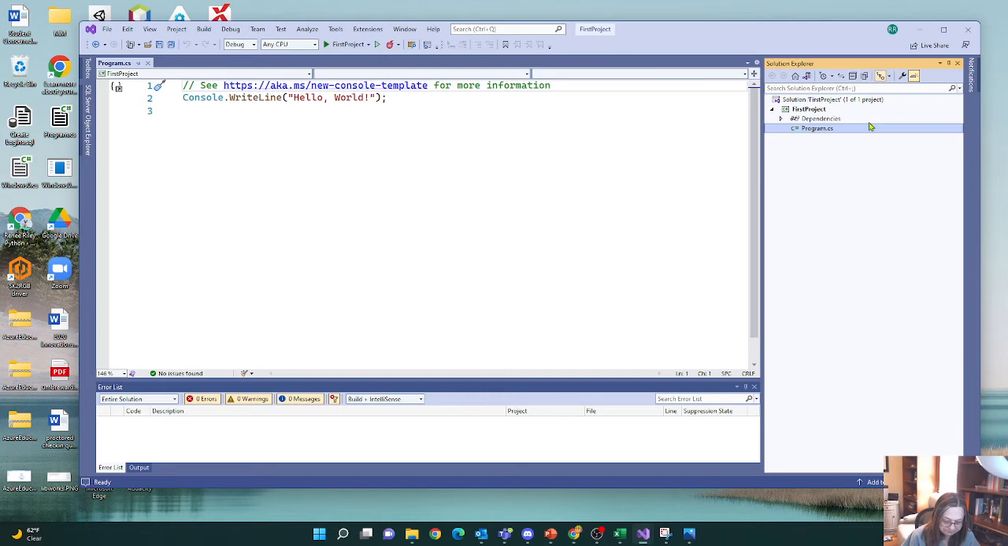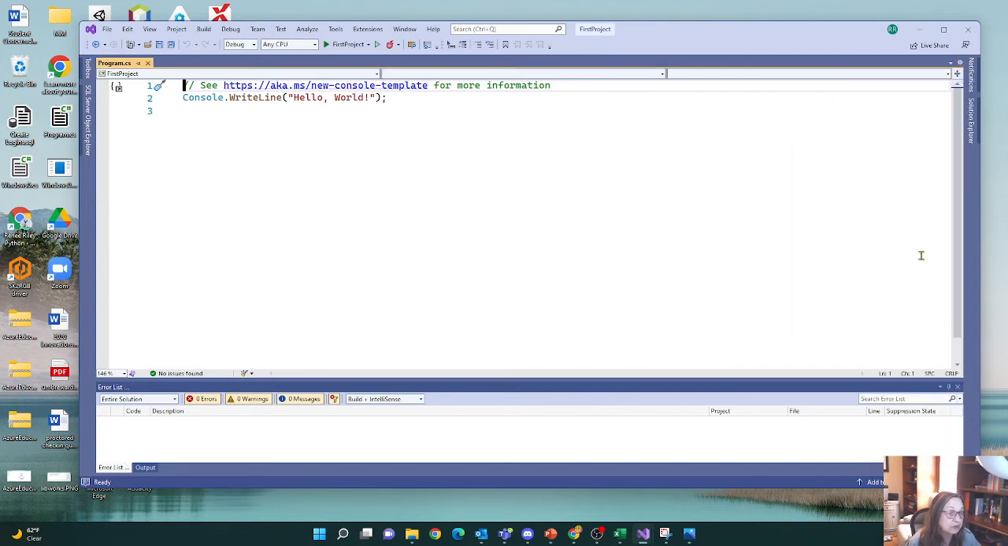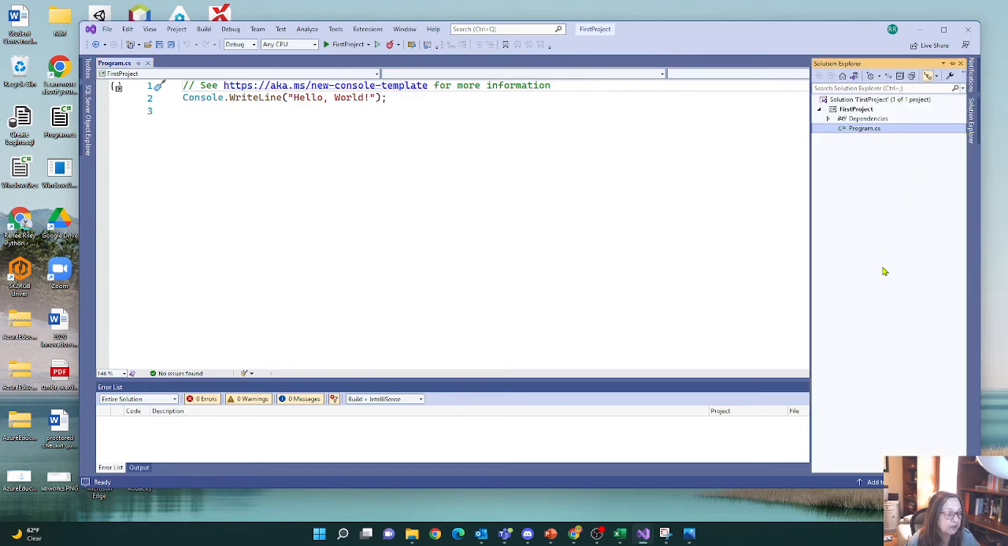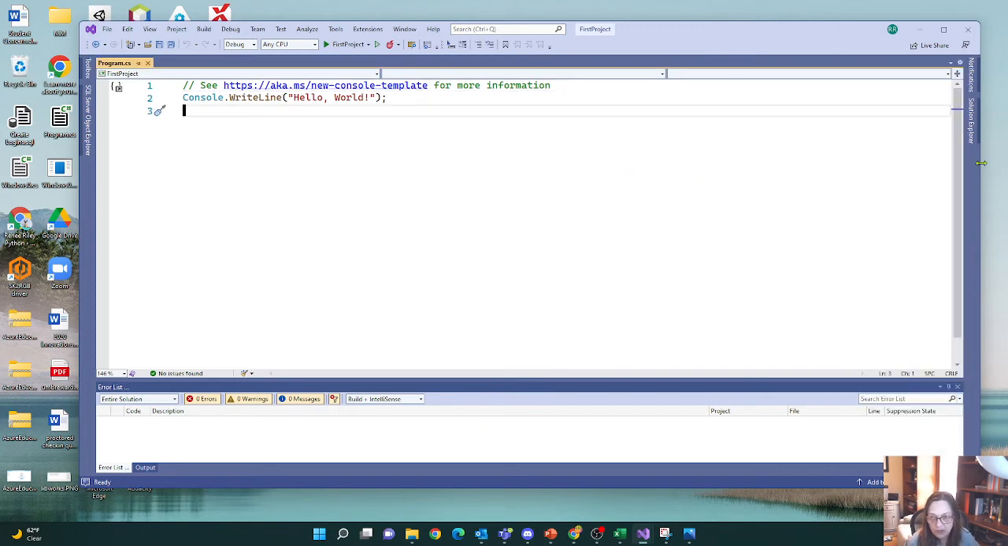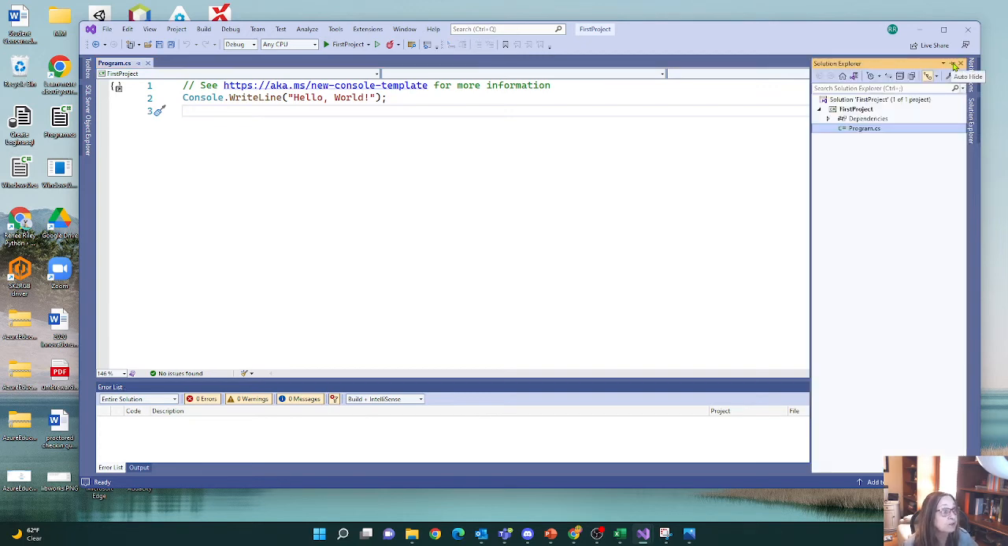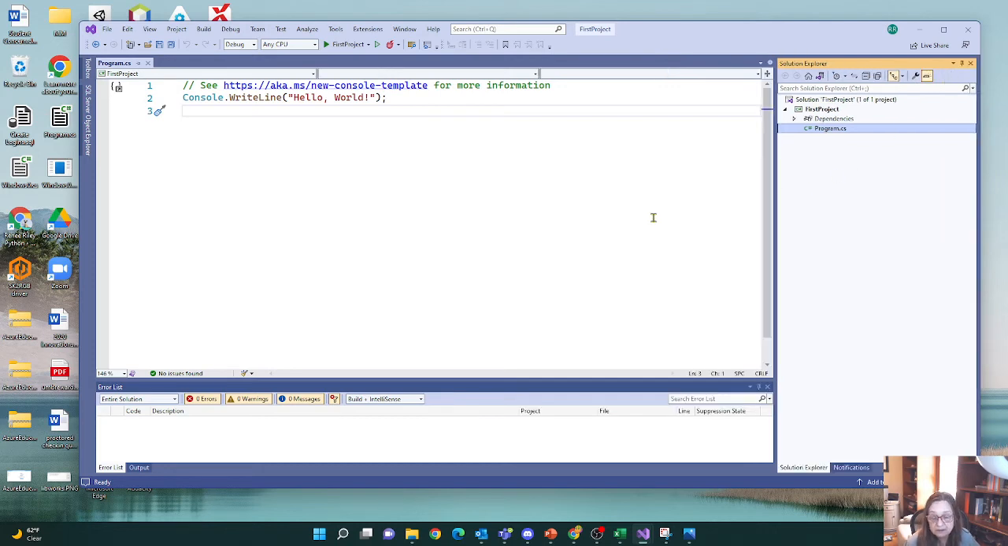Now, if I would like for this window to auto hide, I can unpin it using the push pin, and now my Solution Explorer window will auto hide and become a tab on the side. So I can click it to open my Solution Explorer window, find what I need, and then when I click someplace else, that window will auto hide. If I decide I'd like that window to stay open, again, I can use my push pin to pin it, and it will stay pinned and open.